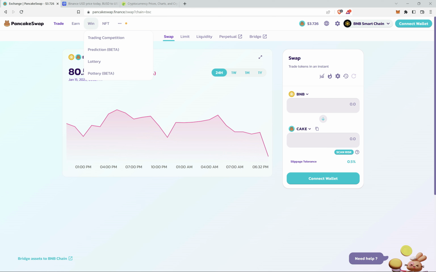Next tab over is going to be win. They actually hold competitions. As you can see, there's a trading competition, prediction competition, lotteries, and then also pottery, which is just a kind of spin off of a lottery. Then they have an NFT section. They actually have an NFT marketplace where they have different collections, and you can post your Binance Smart Chain or Ethereum NFTs on there and sell them or buy ones that are listed on their marketplace. Moving on to their info tab, as you can see, there's different sections here for info, IFO, voting, leaderboard, blog, and documents. Just some information there.